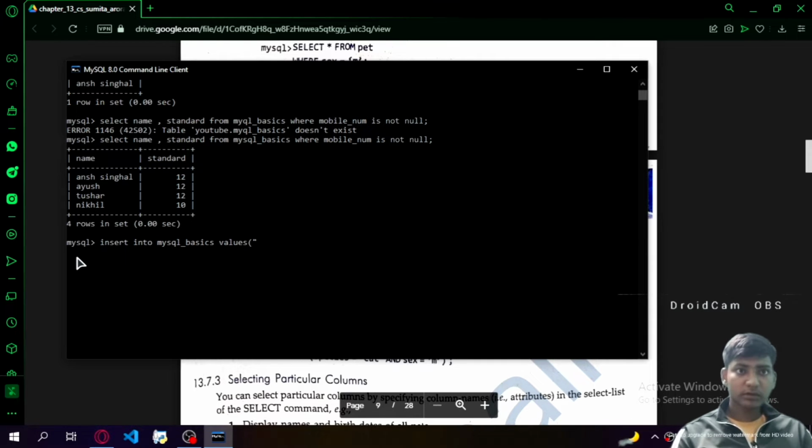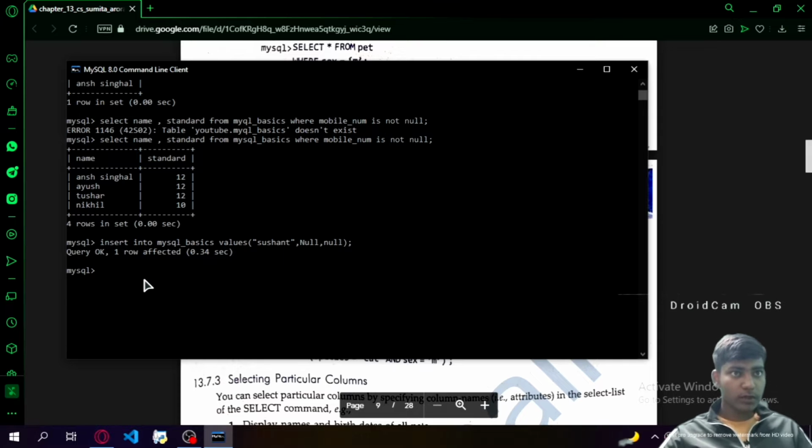Let the name be anything, Sushant, and then let class be null. So let standard be null, and then the mobile number, let it also be null. And this query is okay. If I select all things, select star from MySQL basics.